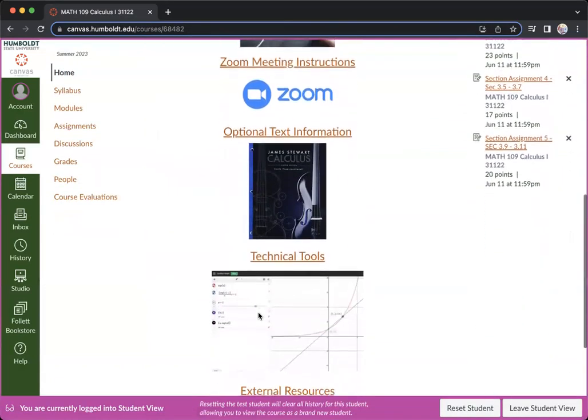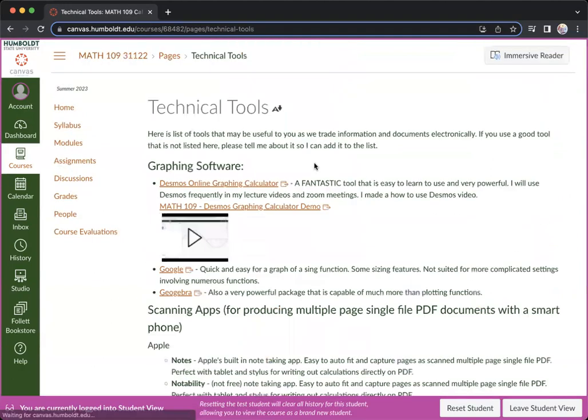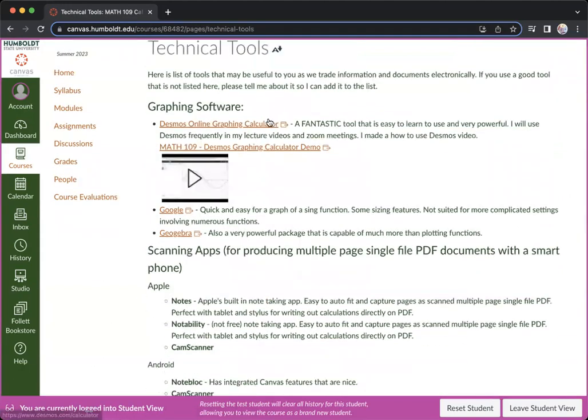What else do we got here? Some technical tools. I might not even click on this, but it's just some links to some graphing software. Maybe I will. So graphing software, I use Desmos a lot. I have a lot of demonstration videos in Desmos. I hope you'll start to use Desmos. It's an absolutely fantastic tool.